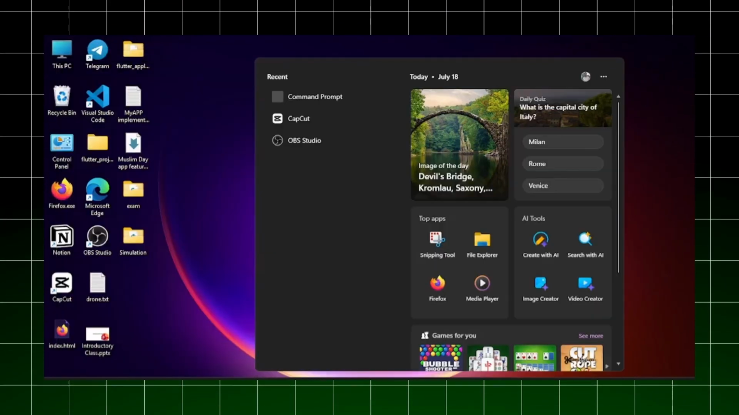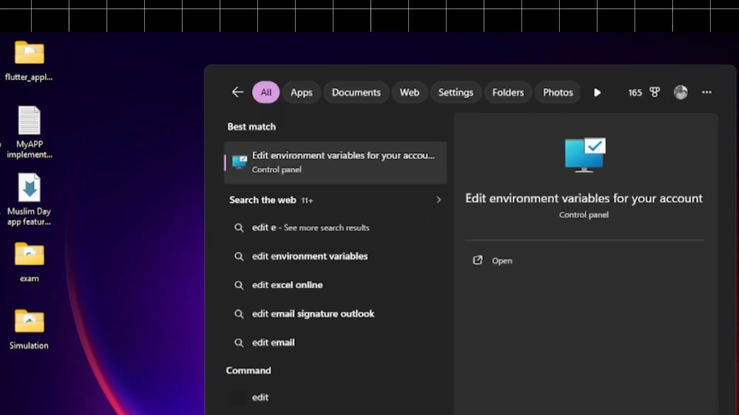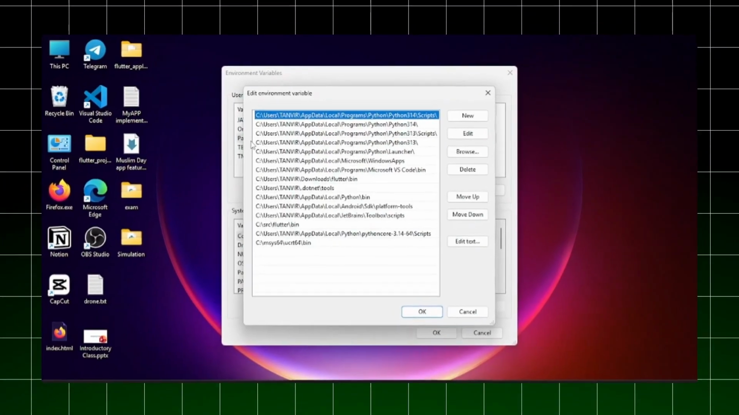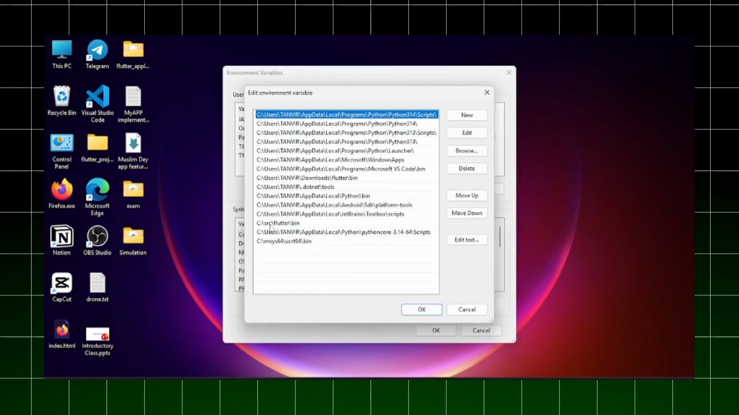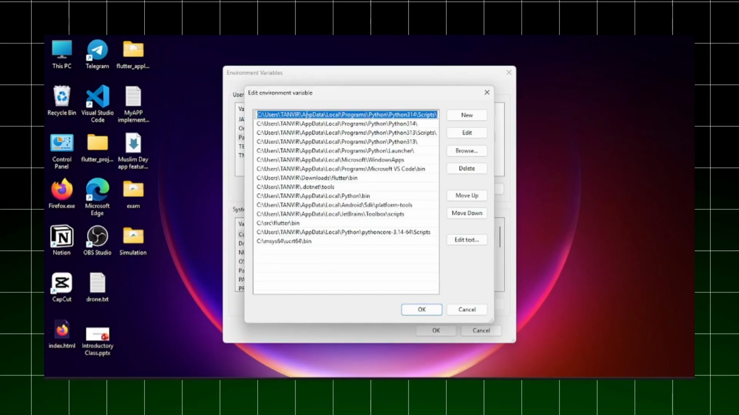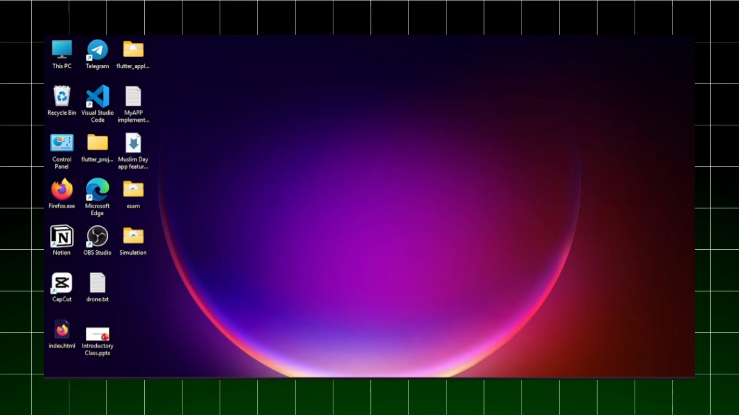Hit the Windows key again and search for environment variables. Open the menu, click the Environment Variables button at the bottom, and find Path in the list. Select it and hit Edit. Right there, you will see the exact folder paths pointing to where Python was just installed. If your terminal ever stops recognizing Python in the future, this is the exact menu you check to fix it.